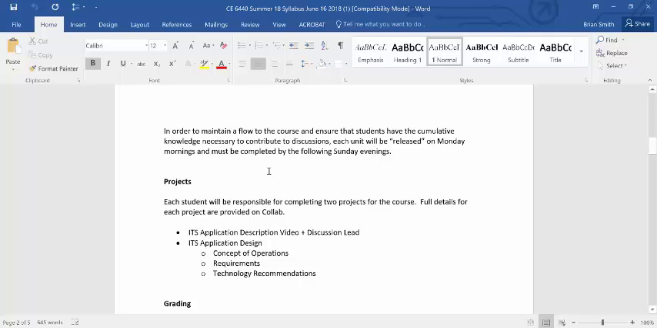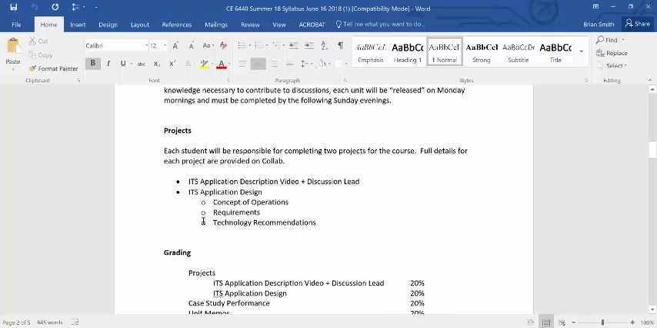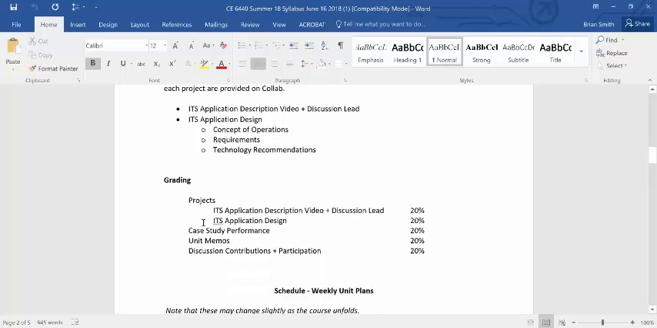There will be two projects, or two classes of projects. One will be the ITS Application Description Video and Discussion Lead, and the other will be an ITS Application Design Project. We will discuss both of these in a moment when we look back at the Collab page.